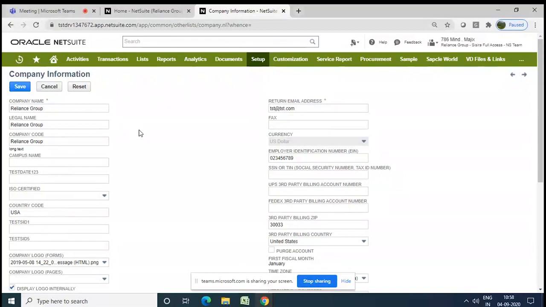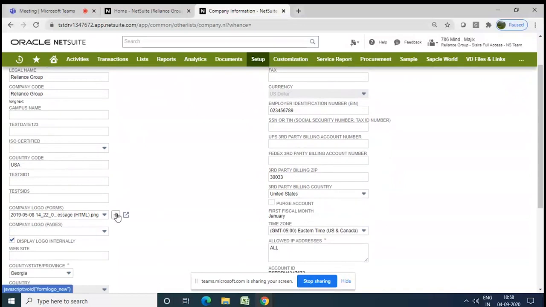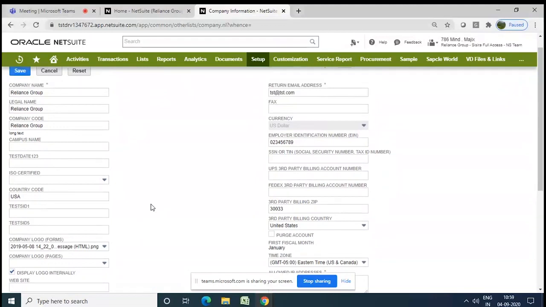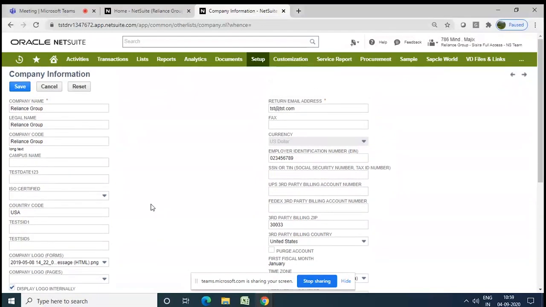The company which is using the NetSuite account, who has purchased it, and all the data relevant to that company, for example, their address, logo, you can upload it here. We have a plus sign to upload. We can upload by clicking. But once we have purchased it newly, then I think this page will be blank, right?